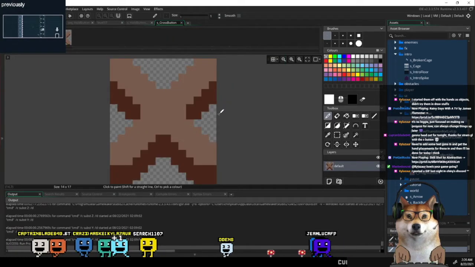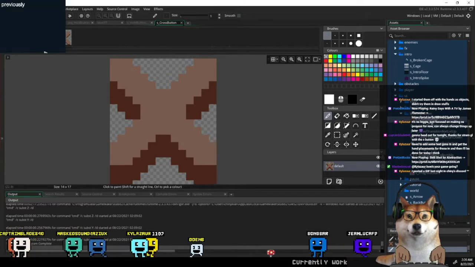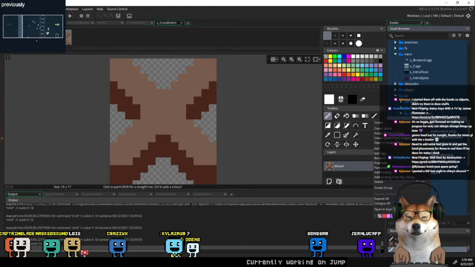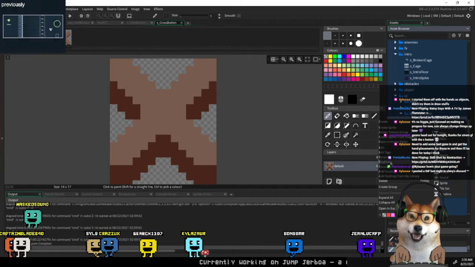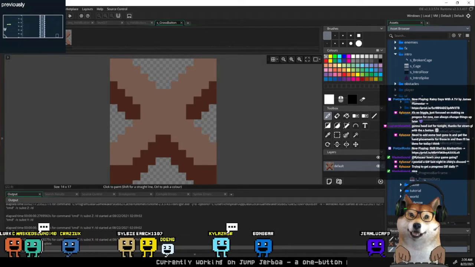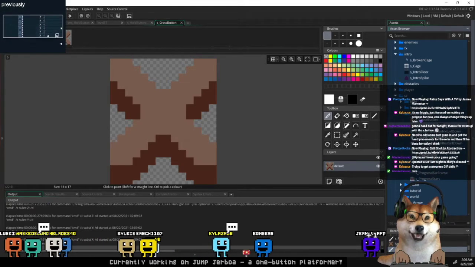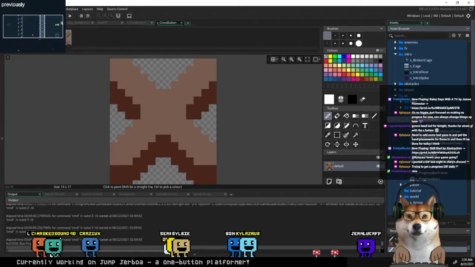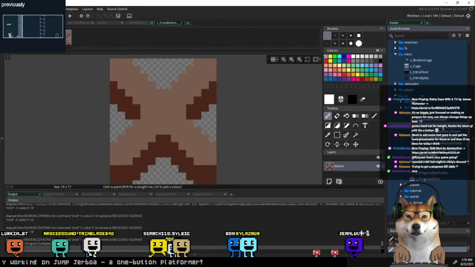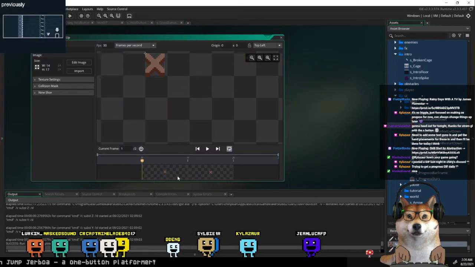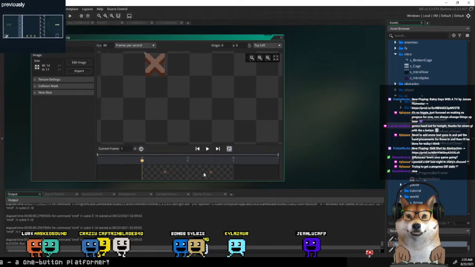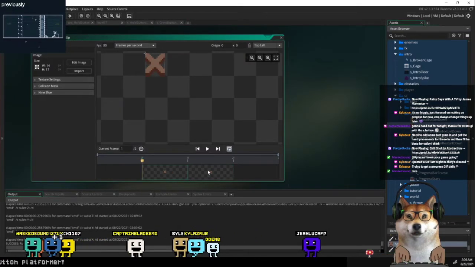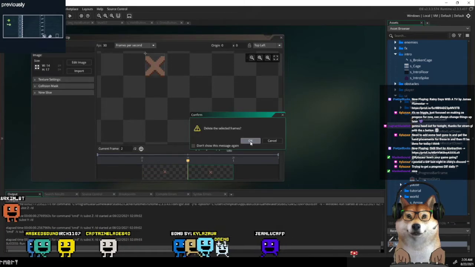Oh wait a second, my button is implemented as two different sprites. I forgot. Down and up. Up should be... Okay, I'll delete this one. There you go.